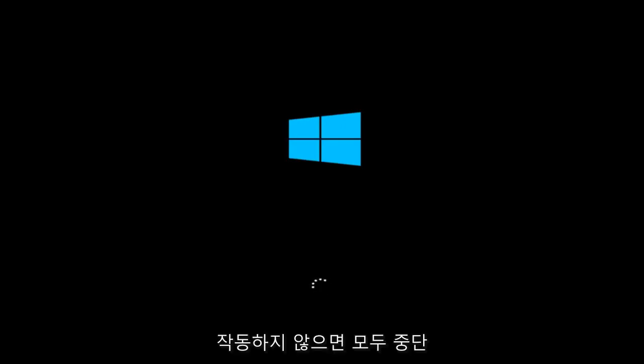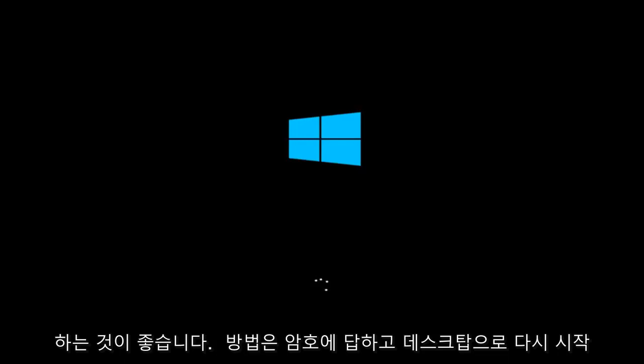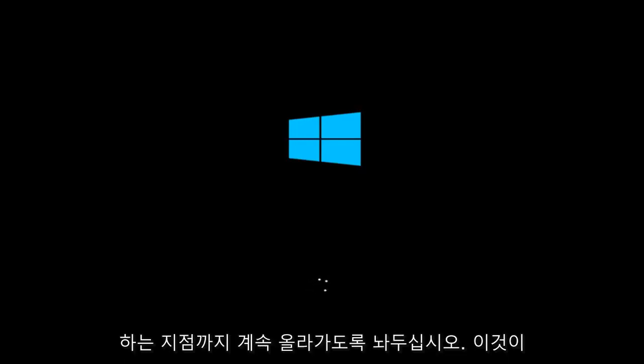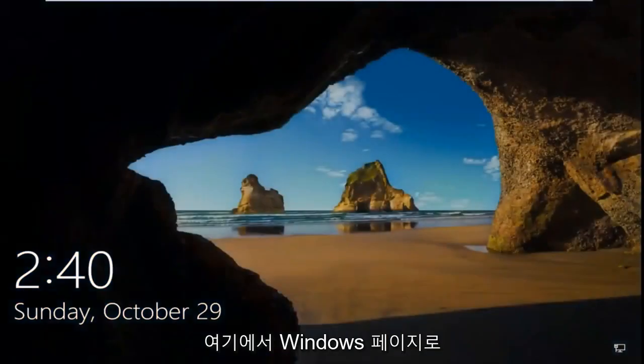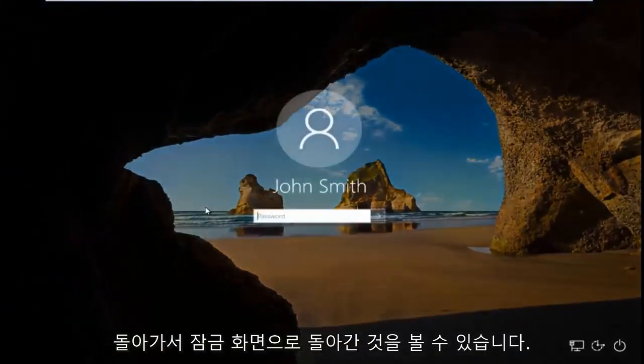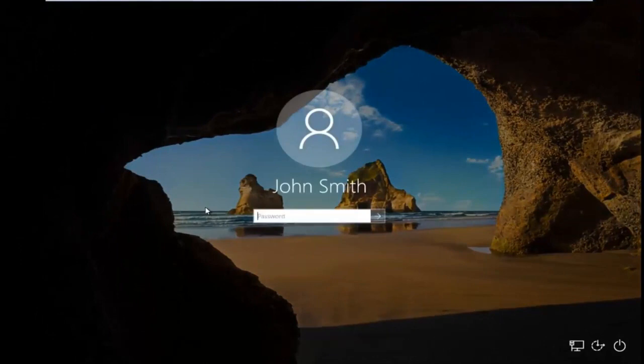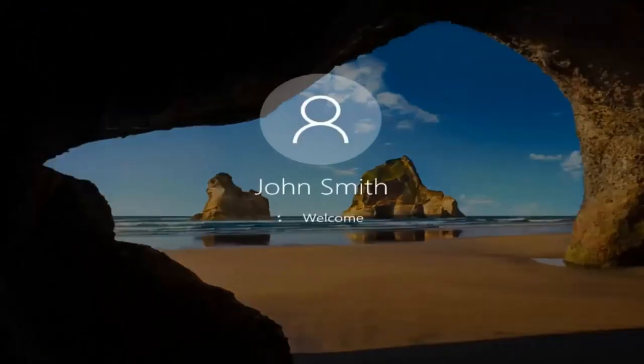So if this does not work for you guys, I would recommend that you let it go all the way, let it keep going up until the point where you enter your password and get back onto your desktop. You should see if that can be achieved, and you can see that we got back onto our Windows page here, back into the lock screen. So enter my password here.